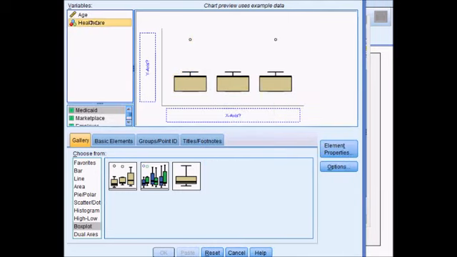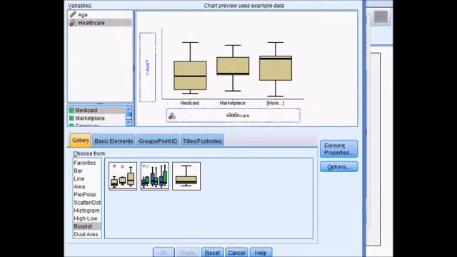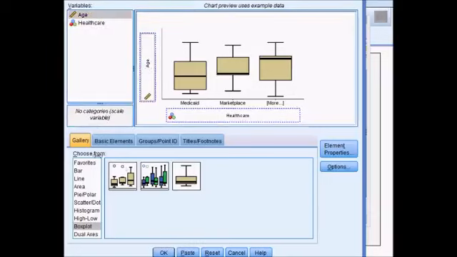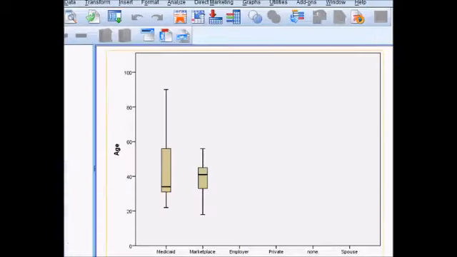I'm going to put my nominal variable in the x-axis and my scale variable in the y-axis. Click OK, and SPSS has created that box plot for me.